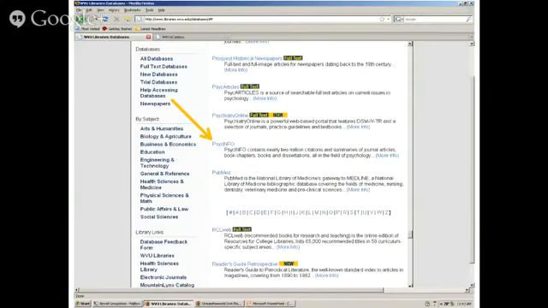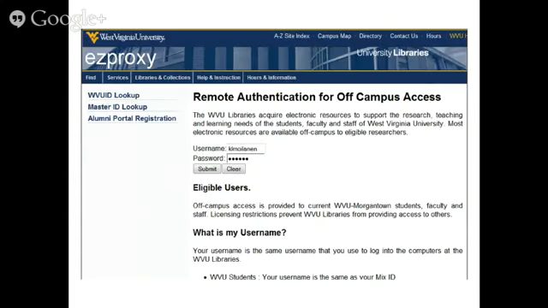This will bring you to all of the databases that start with the letter P. They're listed in alphabetical order, so just scroll down to PsycInfo, which is down near the bottom of the page.